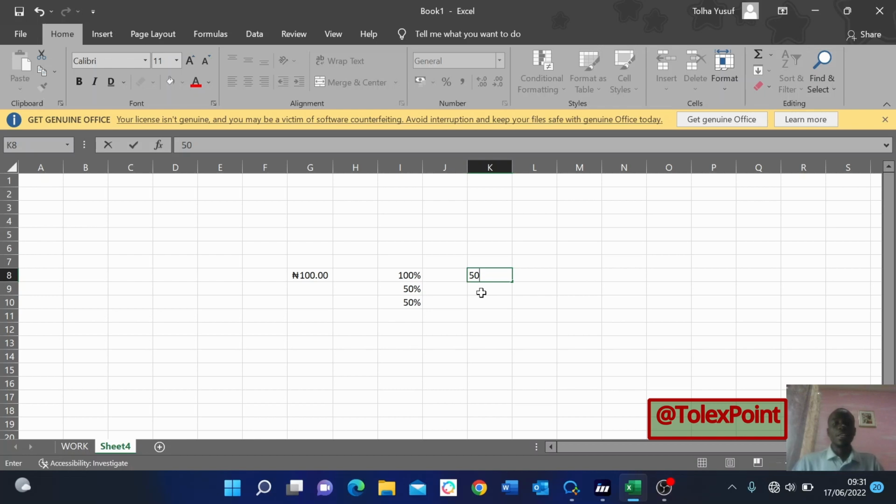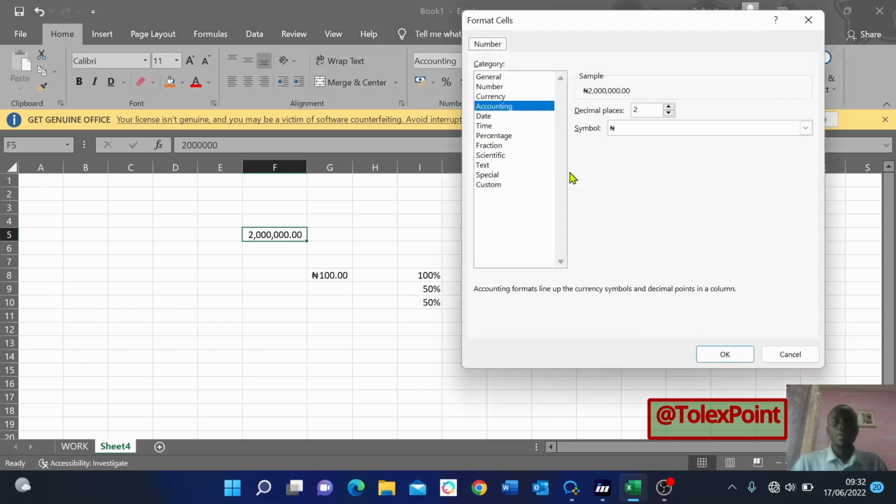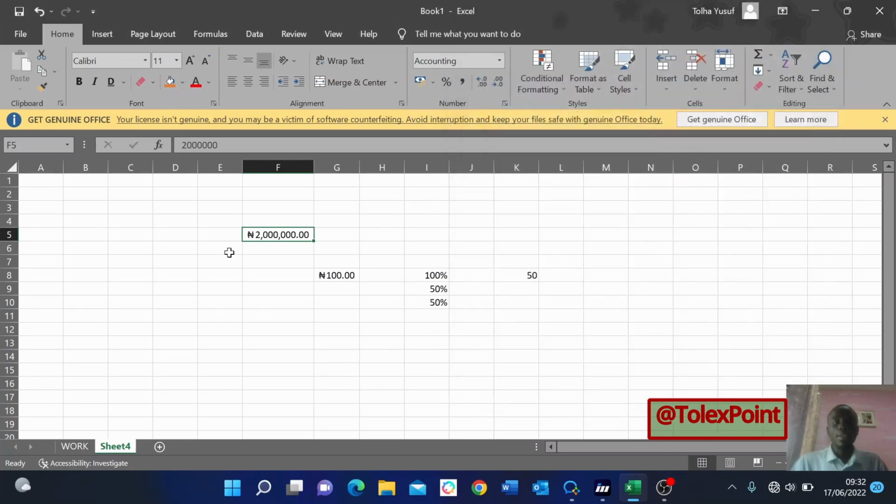It's just gonna be there. Depends. Another thing is maybe I have 2 million. 1, 2, 3. 1, 2, 3. Now you know it's not really showing real money. You can just come here to make it look good. You can see 2 million naira. Then to add the naira sign, you can just come here, accounting, then put your naira sign, right? 2 million naira. So that is how it works.